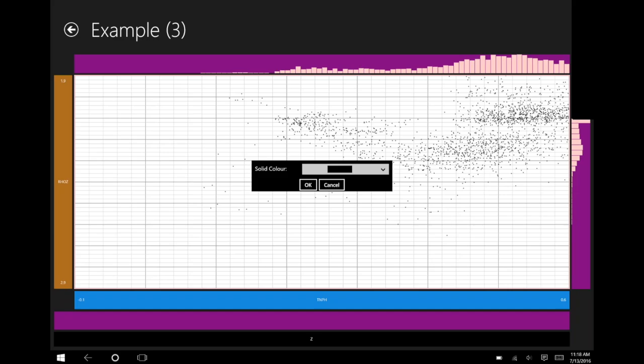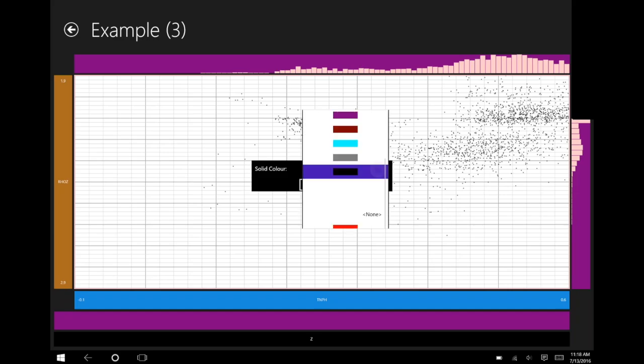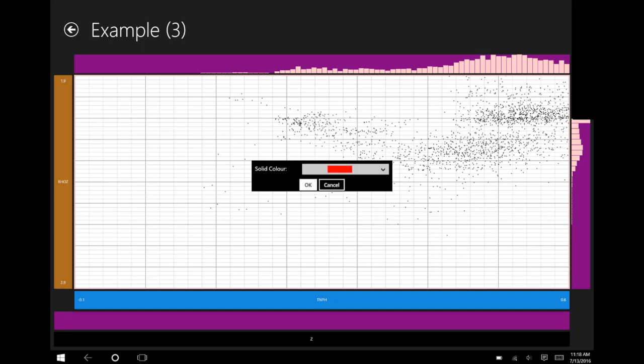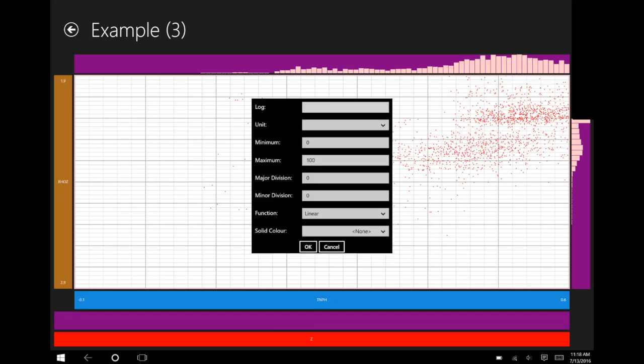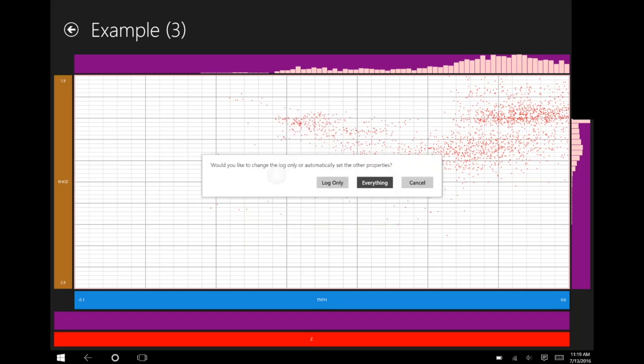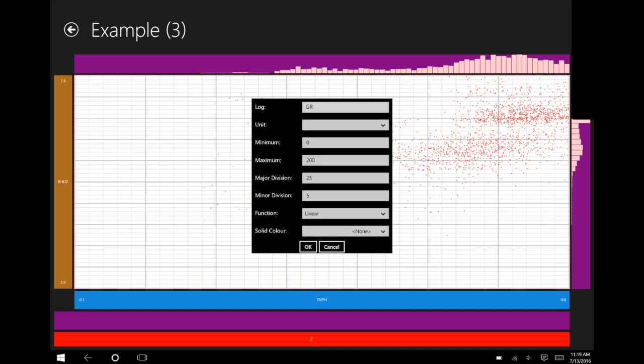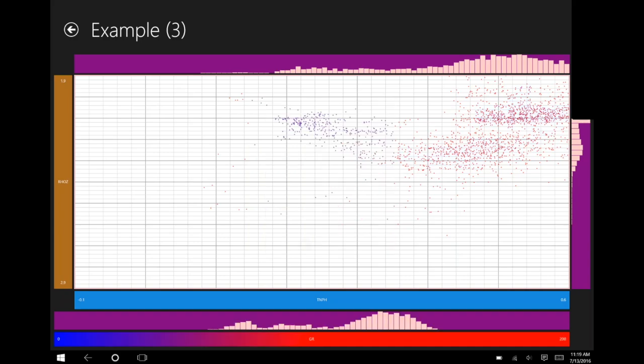So when you tap on the z-axis, the solid color is black, but if I change it to red, all the points will be changed to red. Or if I say none, it actually automatically says, okay, so you want to use a log as your z-axis. So here we're going to use the gamma ray, and it's going to change everything, and it's got the values in there, and we just hit OK, and we see the plot set up.